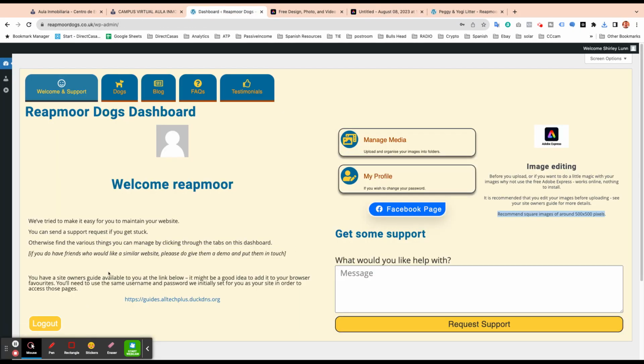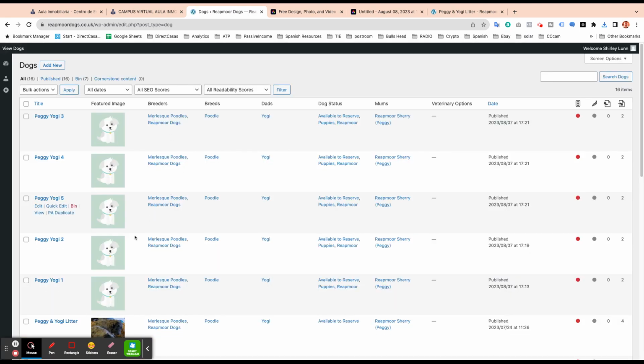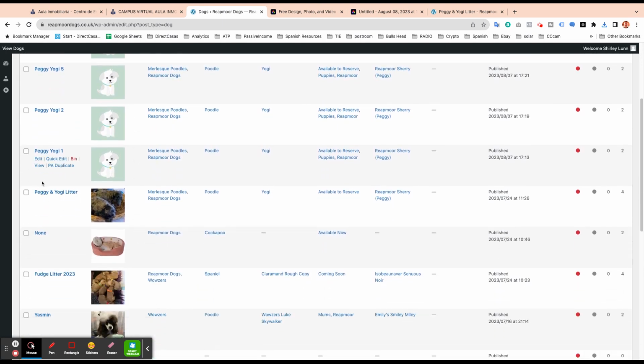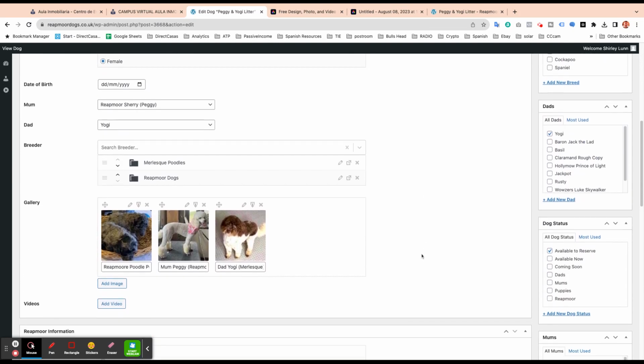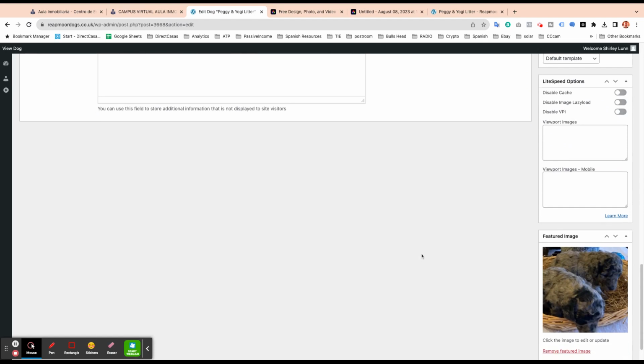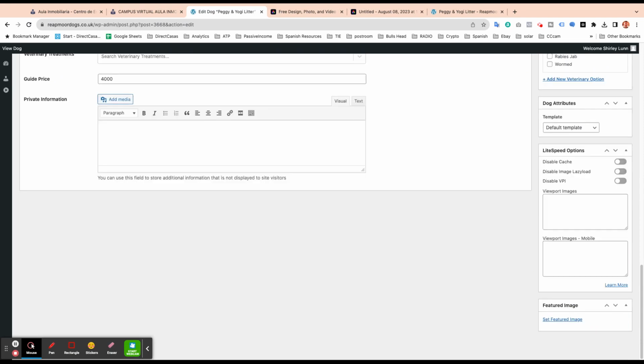Okay, so I've switched back to the website, and we're going to go to dogs, and we want to have a look at the dog grid. I'm just going to scroll down and there it is, Peggy and Yogi Litter. So I'm just going to edit it. Okay, so we're in the editing page now. If I scroll right down to the bottom on the right hand side, you'll see the featured image. I'm going to remove that featured image because obviously that's not the correct one. That's just one that I found to use. So remove featured image. And then once that's removed, do set featured image.